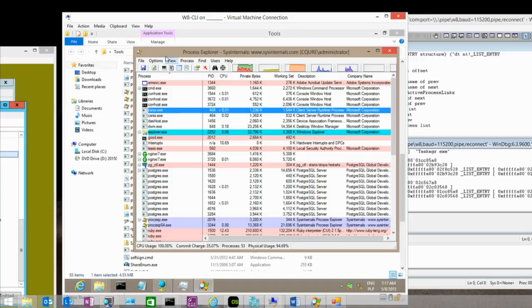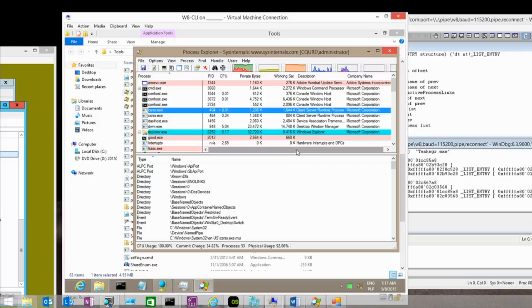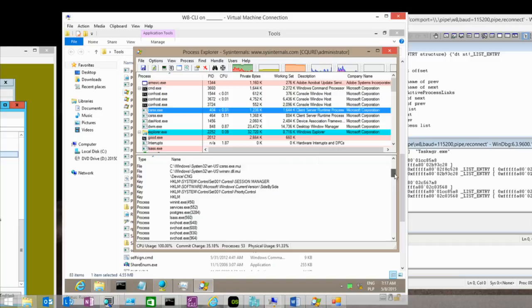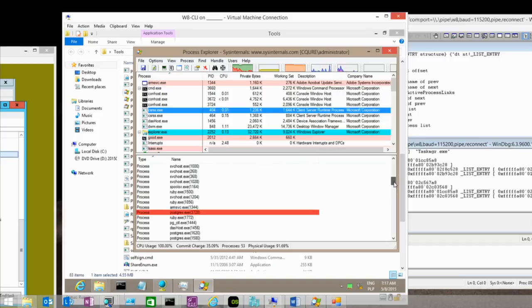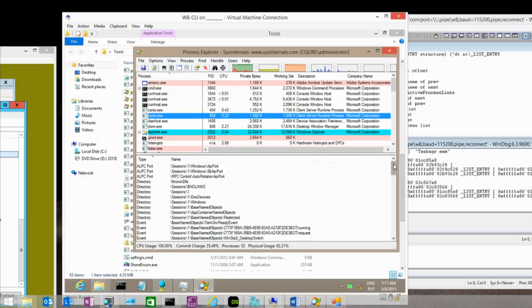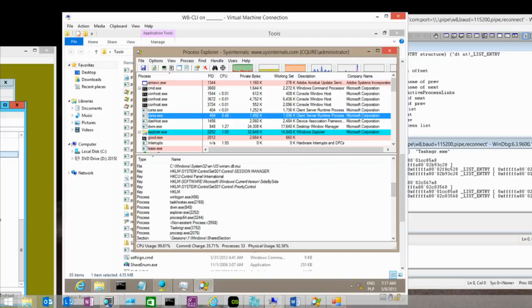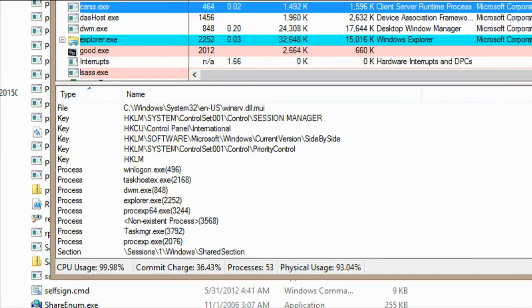And for the Client-Server Runtime Subsystem, if we go to the view, lower pane view, and we display its handles, we will be able to find a certain process that apparently is hiding. Not in this one. We've got two, but one local security authority subsystem. In this particular case, we've got two client-server runtime systems. Okay, so I found something interesting right now. And that interesting thing says non-existent process. Okay, well, it doesn't look like something is hiding.